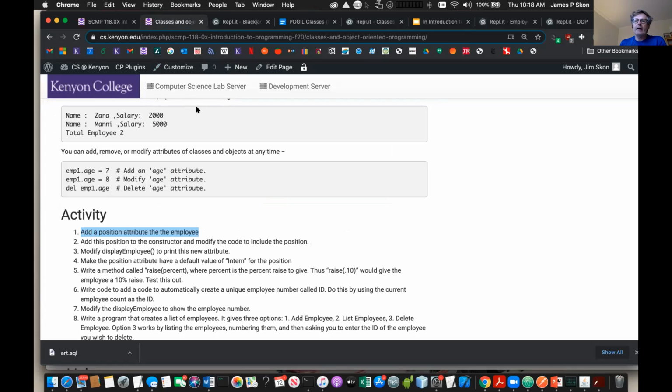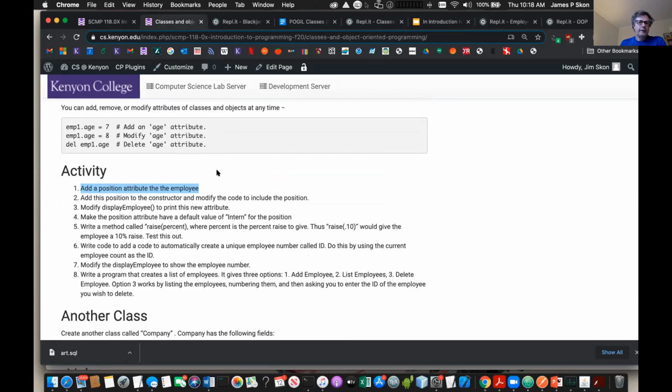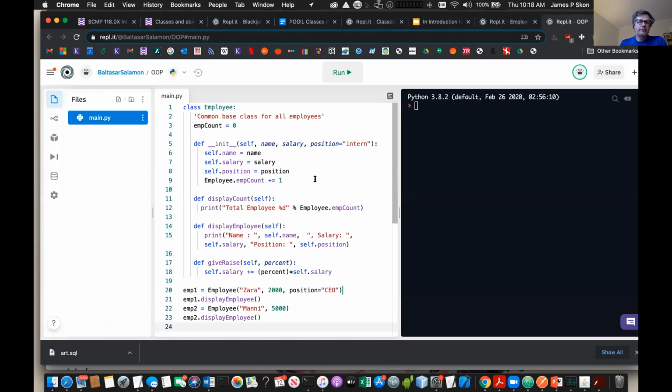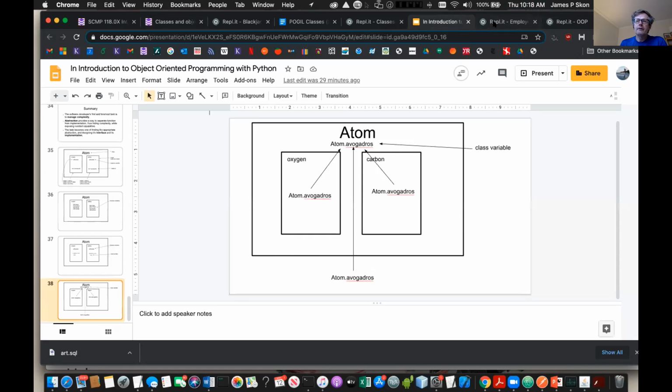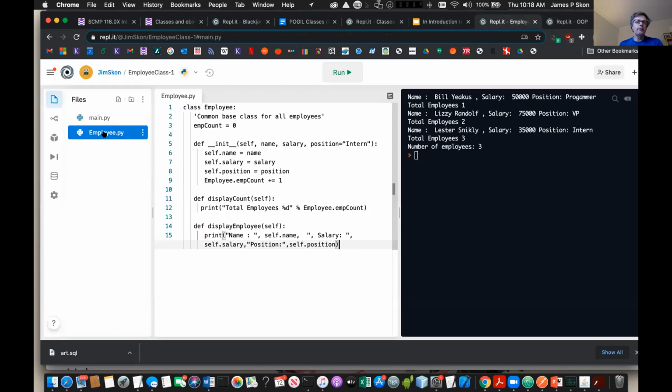So going back to the classes, let's try something else. Let's write a method called raise percent, where percent is a percent raise to give to that person. Thus, raise 0.10 would give that employee a 10% raise, and test it out. So if we want to do this, we want to go to an employee and add a new member function.